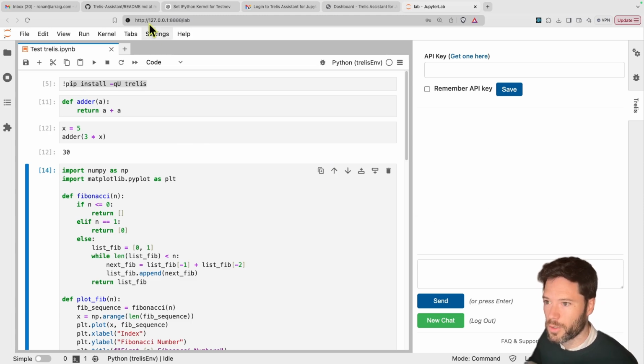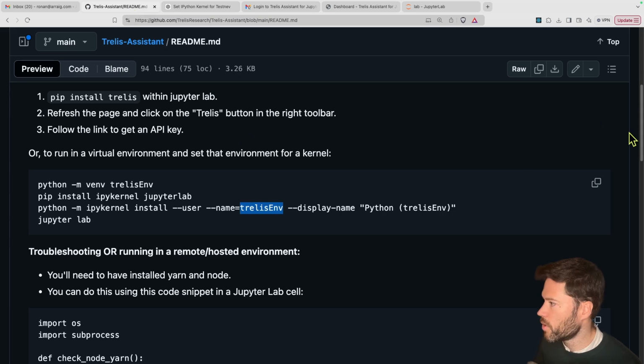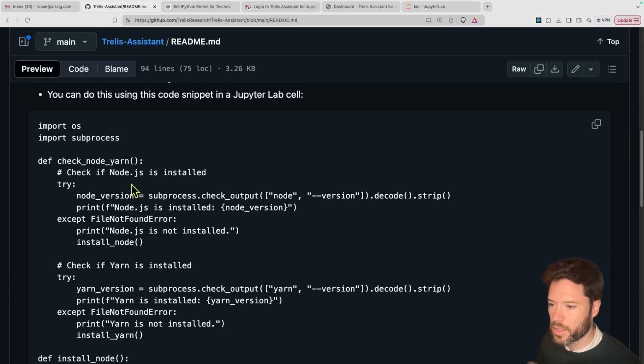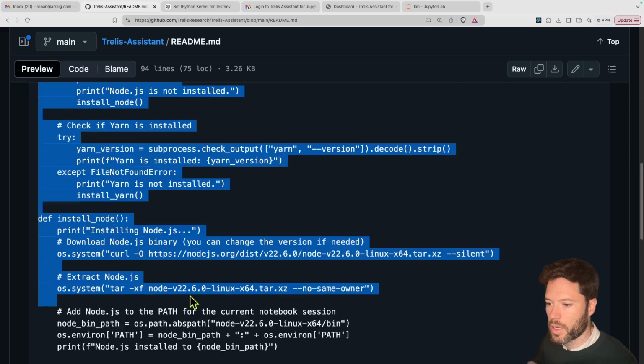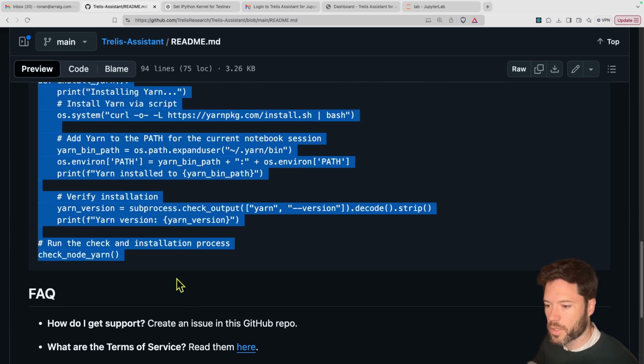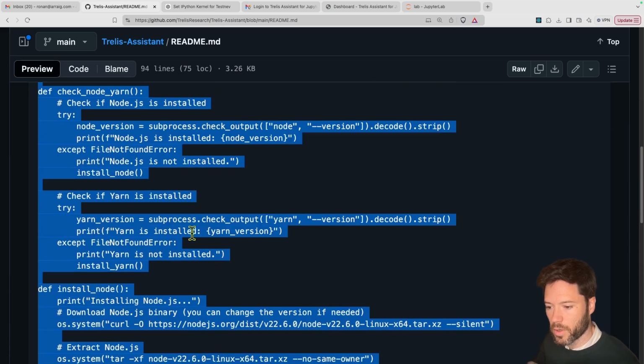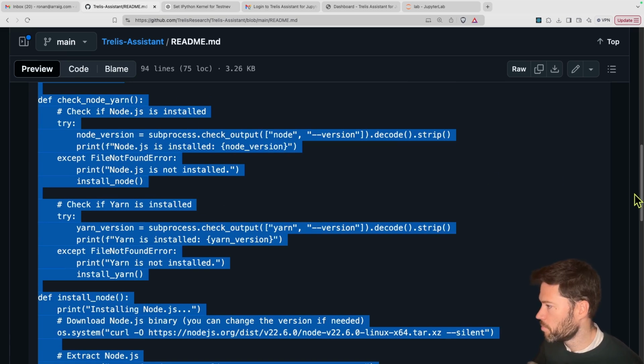Now I'll give one or two last tips. If you want to run in a remote environment with Jupyter Lab, you can run this snippet of code here to make sure that Node and Yarn are installed. For example, if you're running on Runpod, you're running with a GPU, you'll need to just run this short snippet first before doing pip install Trelis if you want to have all of the functionality available.